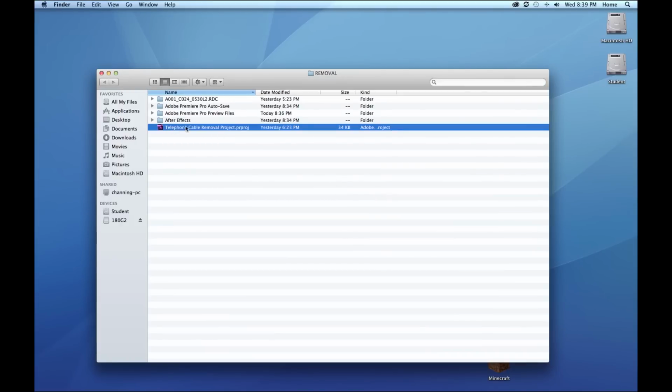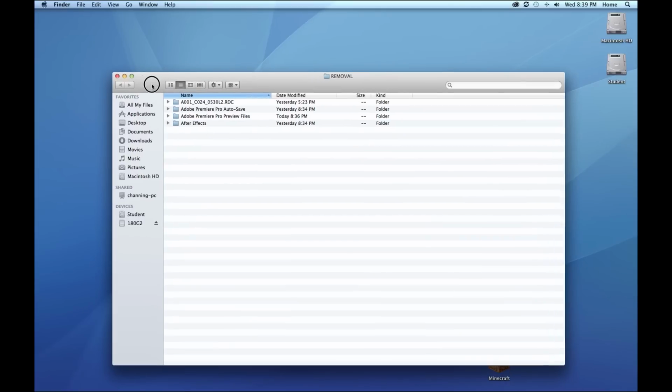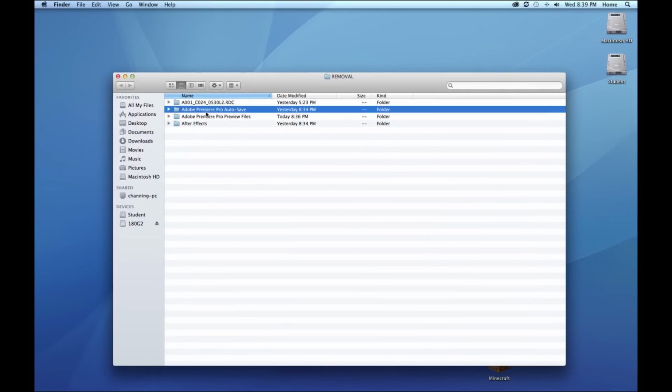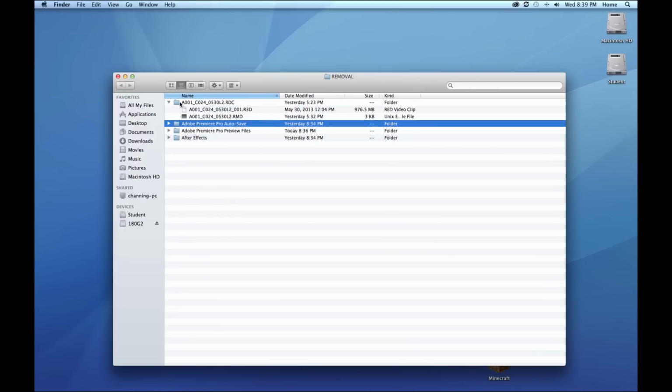Ignore this project file. That is not yours. It's mine. In fact, I'm just going to delete it. And you will create your own project file. But here are the assets that you need. You really just need this red footage shot right here.